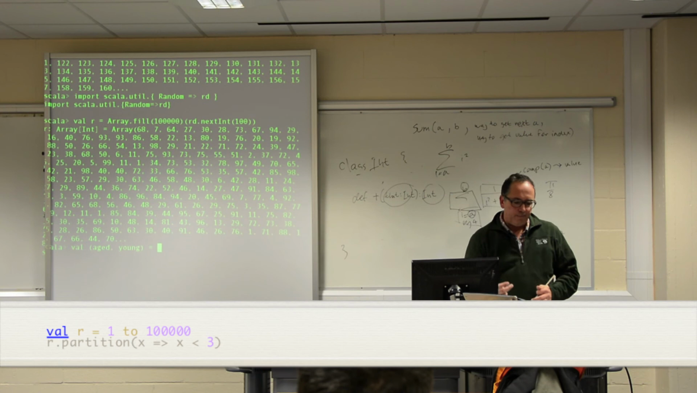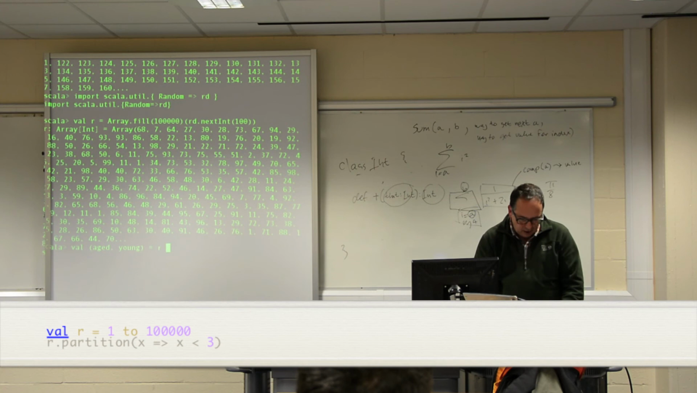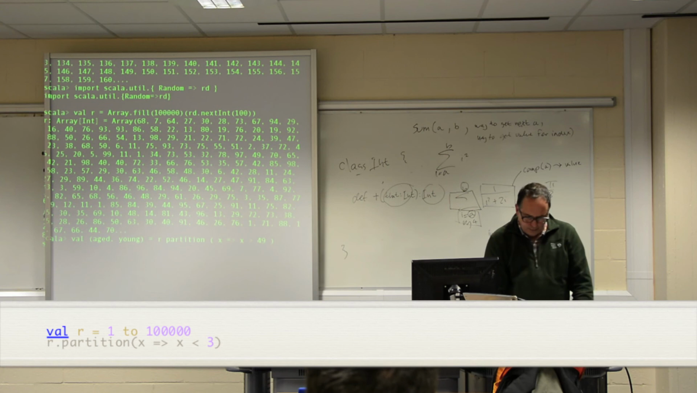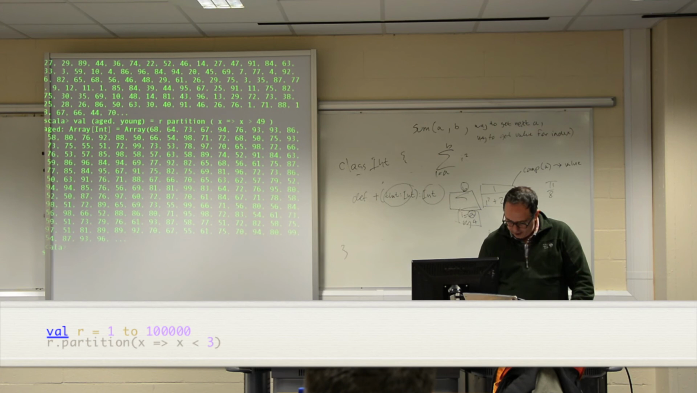So let's take R and partition it according to my rule for being old, which is that you have to be greater than 49. Okay, so there's your first array.